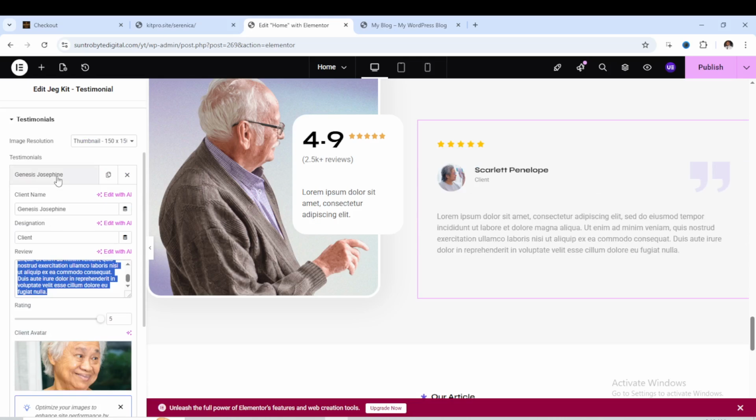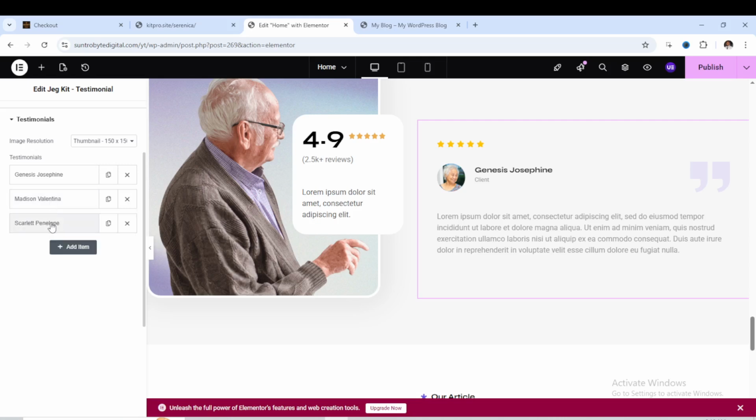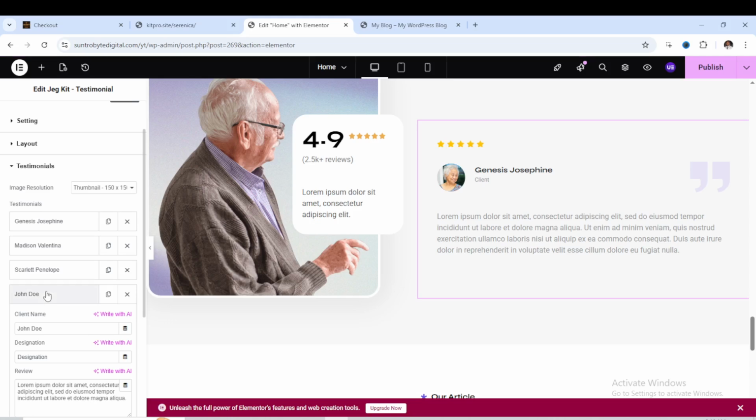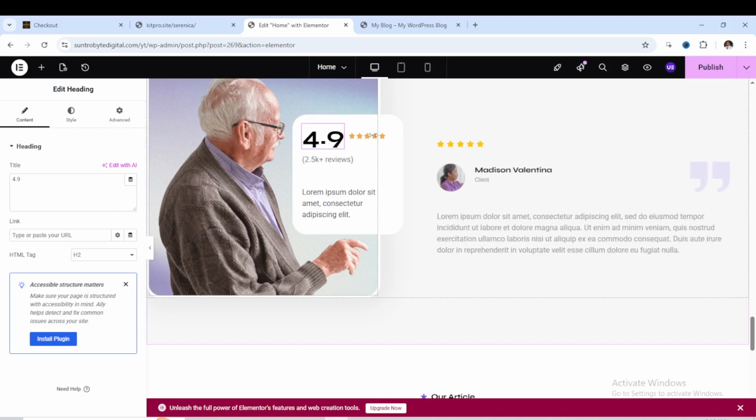Once you are done with the first one, you click the second one and do the same thing, then the third one, and do the same thing. If you have more than three, you click on add item, then you follow the same process and do the same thing. So that's how to add that testimony. This particular one, you just come over here and edit it one by one. 4.5.